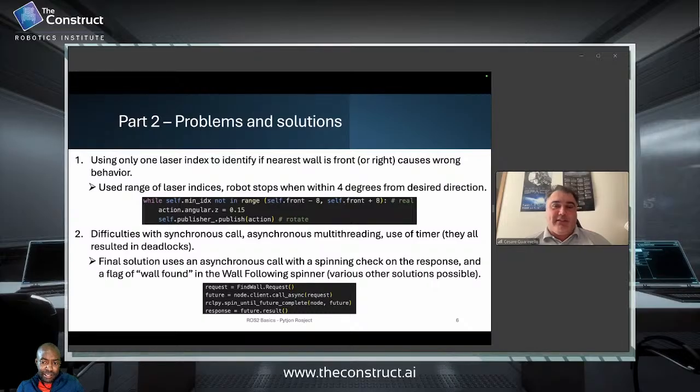Correct. Otherwise, I could have done just synchronous, but I don't know why I was having trouble with the synchronous call. I should have a goal handle to tell the timer when the goal handle was done, to then start the wall following. I thought one of the complications came from the fact that they are all happening in the same node, right? But an asynchronous call would be good enough, right?